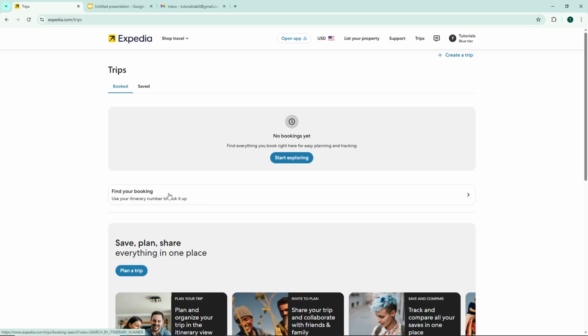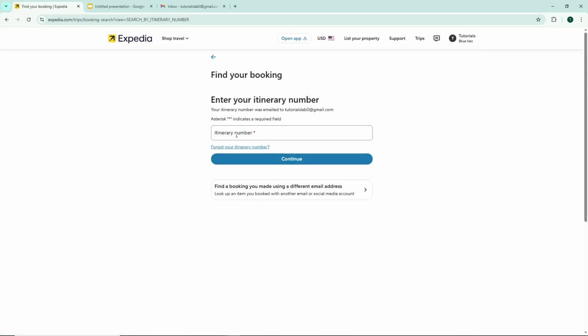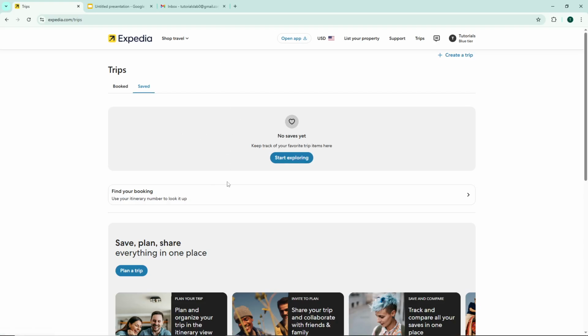there's an alternative way to retrieve it. Look for an option that says Find Your Booking and click on it. You'll be prompted to enter your itinerary number, which is typically sent to you via email when you first made the reservation. After entering the itinerary number, click Continue. This will pull up your specific booking, even if it doesn't appear in your main list.